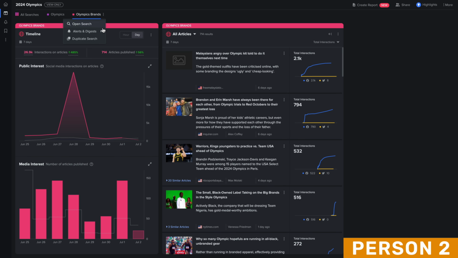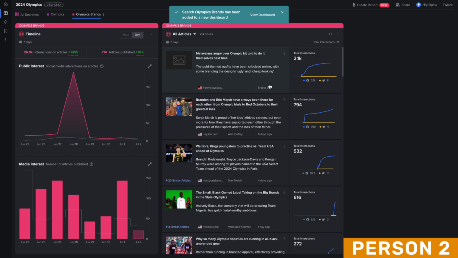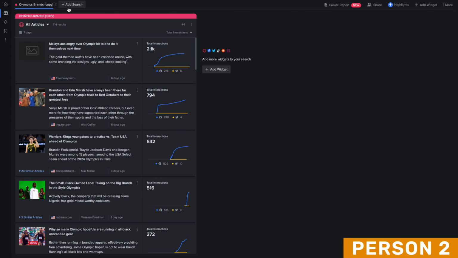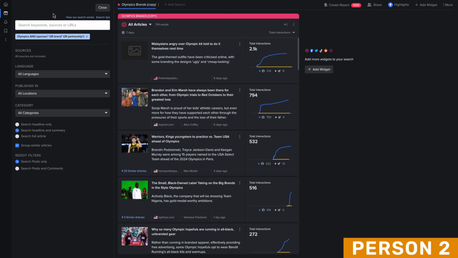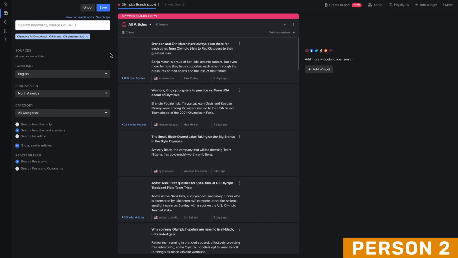And so this user is able to actually duplicate this search. However, you'll see not on this actual dashboard because it's view only. So I can create a new dashboard and this will be duplicated on their own version. So we can see it's a copy, and if I go into edit search, they now have control over the search. They can change some settings such as language and where it's published in.